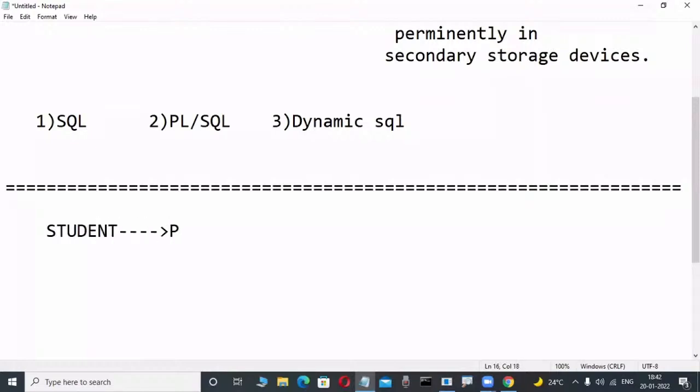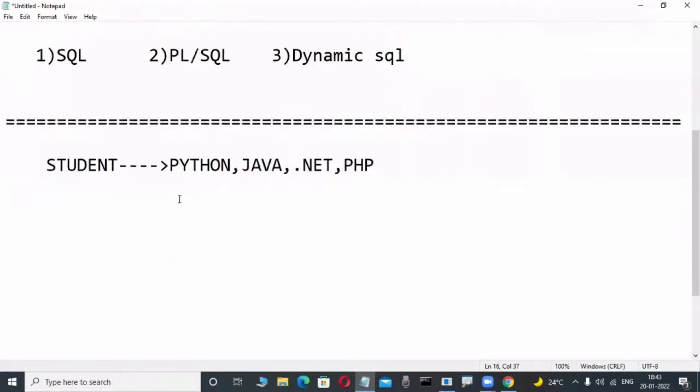Nowadays they are learning Python, or Java, or .NET, ASP.NET, web-based applications, and PHP. These front end applications they are all learning. These persons are web-based application programmers. Web-based is also possible in Java or Python.